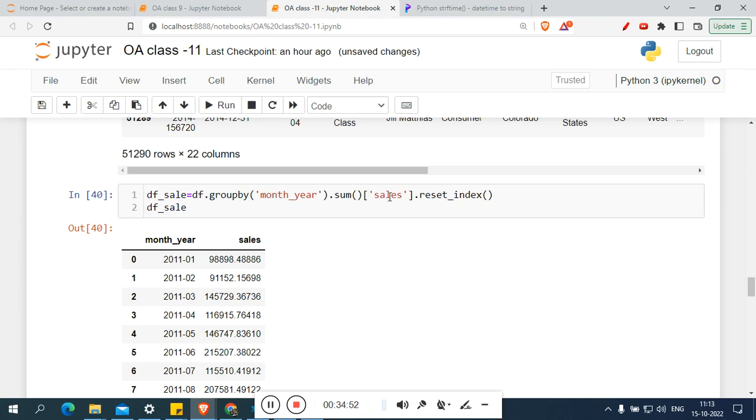Month year dot sum, dot sum of sales. Okay, I'm not using mean here, so sum of sales dot reset index, because I need to reset the index. The number of rows is now less, and their assignment has already been done by Python, that is 0 1 2 3 and so on, and now I want to reset that. So you just need to write reset underscore index.